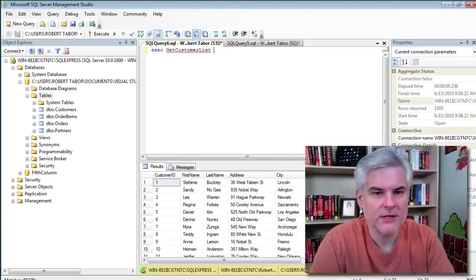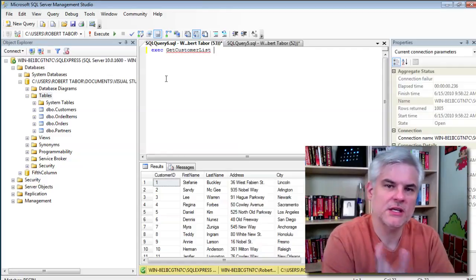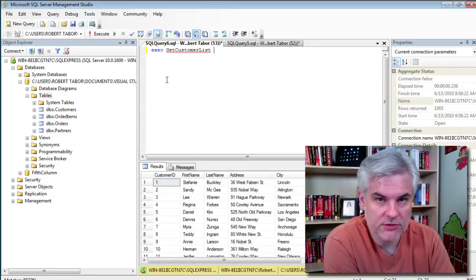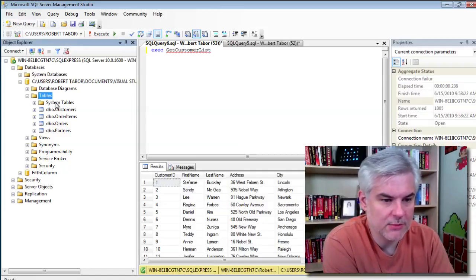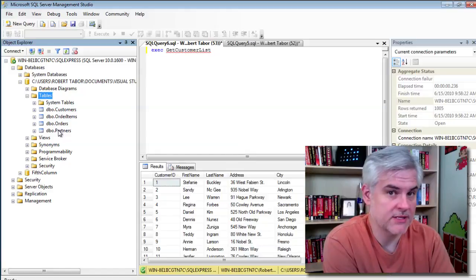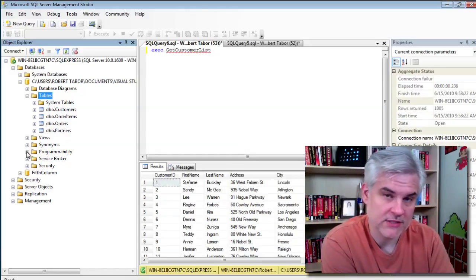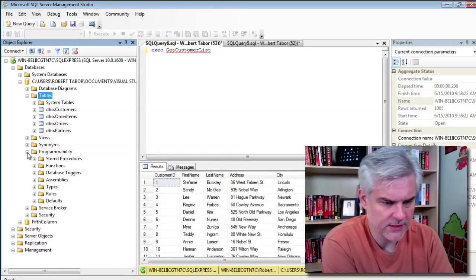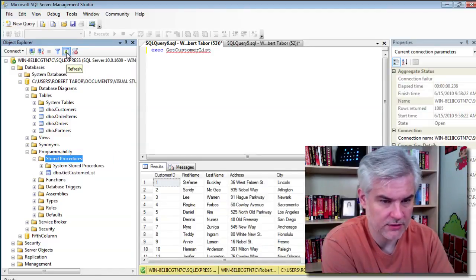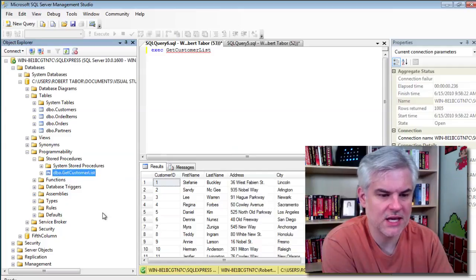All right, so let's take a look and see in the Object Explorer for our database where the stored procedure lives. Here are our tables, and you can see all these database objects. Stored procedures are database objects too. We just have to drill down in a different place to find them. In the Programmability folder, under Stored Procedures, we may need to refresh our Object Explorer window since we just created a new object. But you should be able to see this GetCustomerList.